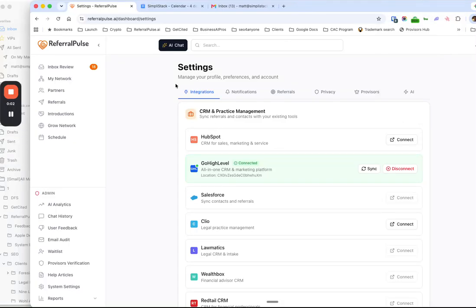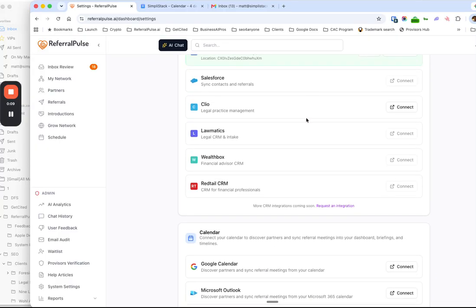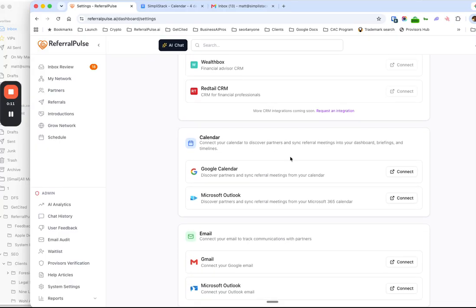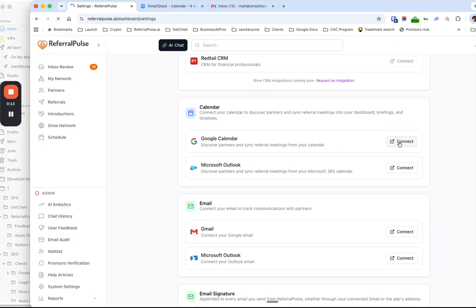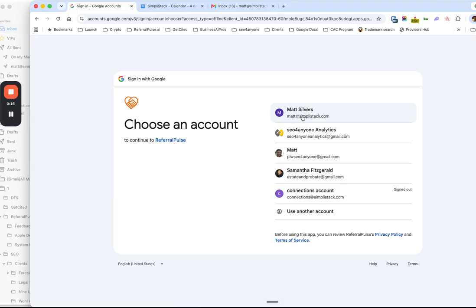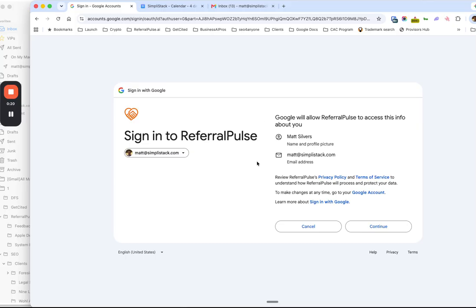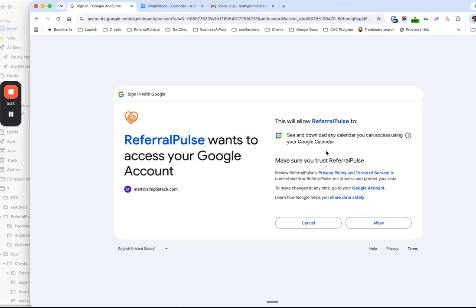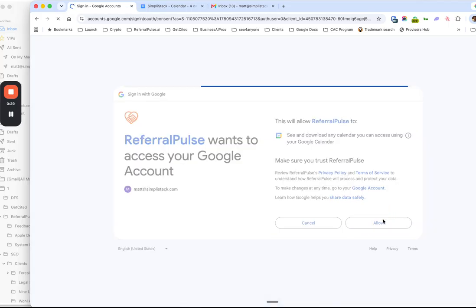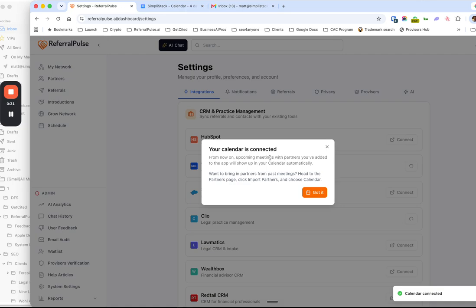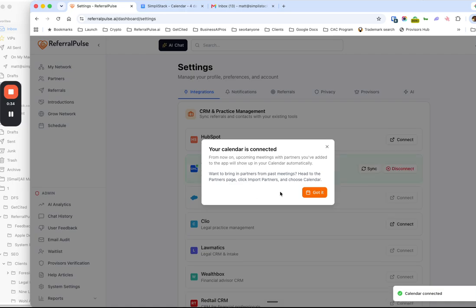Okay, so I am on my settings page within the application, and I scroll down to the Google Calendar section here. I connect using my ID. It shows what it's going to give me access to. Allow. So now it's just telling me my calendar is connected.